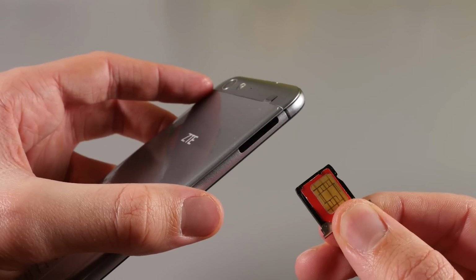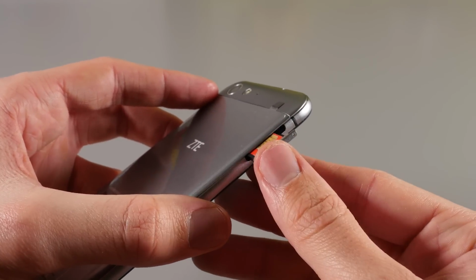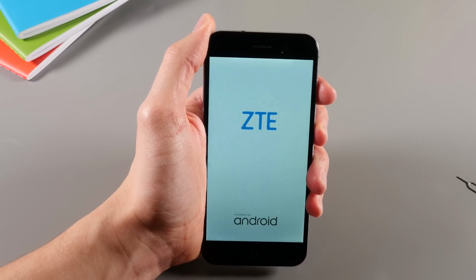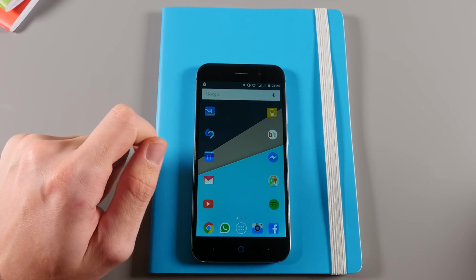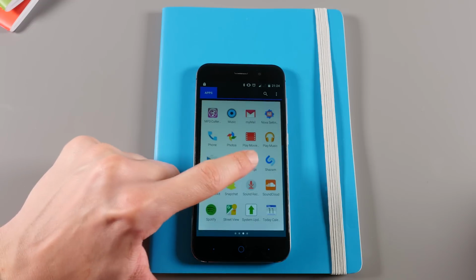Once you've completed that step, you can go ahead and insert the SIM card tray into the handset with the back of the SIM card facing towards you, and then turn the phone back on. You can check both SIM cards are active by going to the menu, then settings, and then SIM cards.